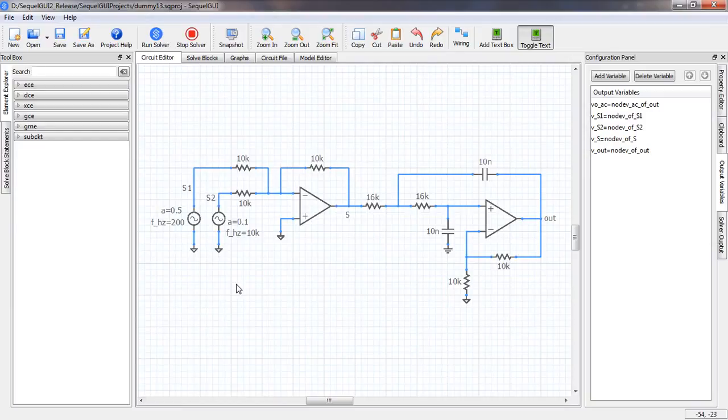Before going to the solve block section, let us figure out the simulation interval. We have two sources. This has a frequency of 200 Hertz and this has a frequency of 10 kilohertz. So the larger time period is given by 1 over 200, and that is 5 milliseconds. And suppose we decide to simulate for 4 of these cycles. That means our simulation interval would be 20 milliseconds.